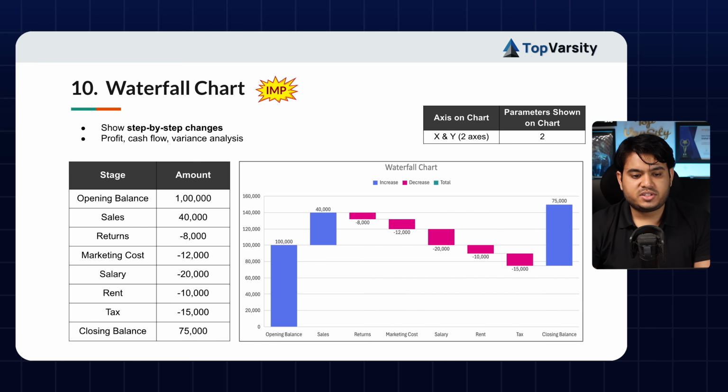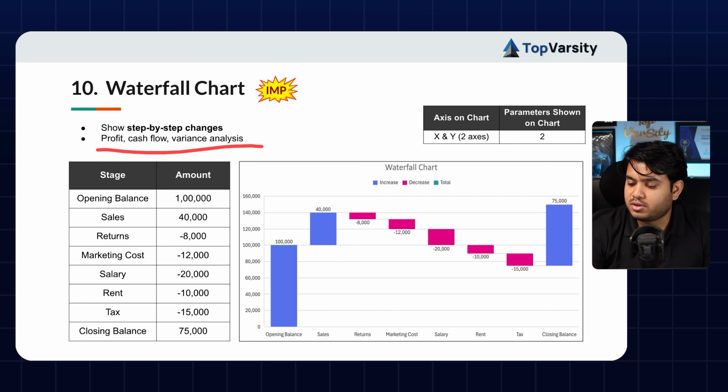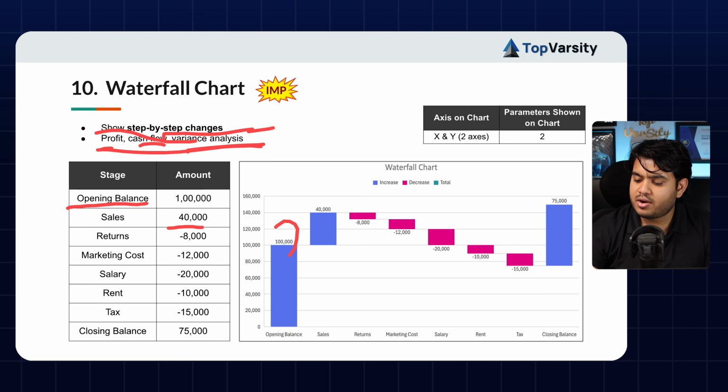Let's go to the next one, which is your waterfall chart. This is important for people who are working in the finance domain and want to create a chart for the profit, cash flow or the balance sheet. For that we'll use this: profit, cash flow, variance analysis, and step by step changes it will show us. So for example, this is the opening account, which is 10,000. Then we have earned 40,000, which is sales. Then 8,000 returns gone, marketing cost gone, salary gone, rent gone, tax gone, and the closing balance is 75,000. Okay, so we have added the closing balance as 75,000.